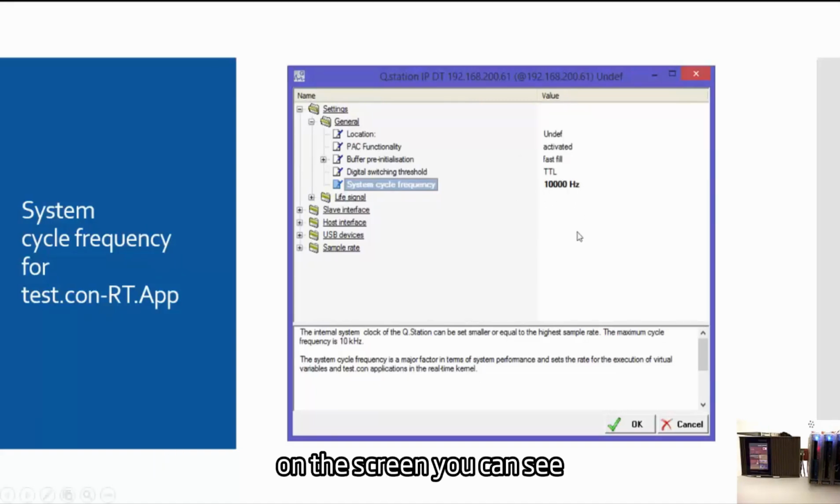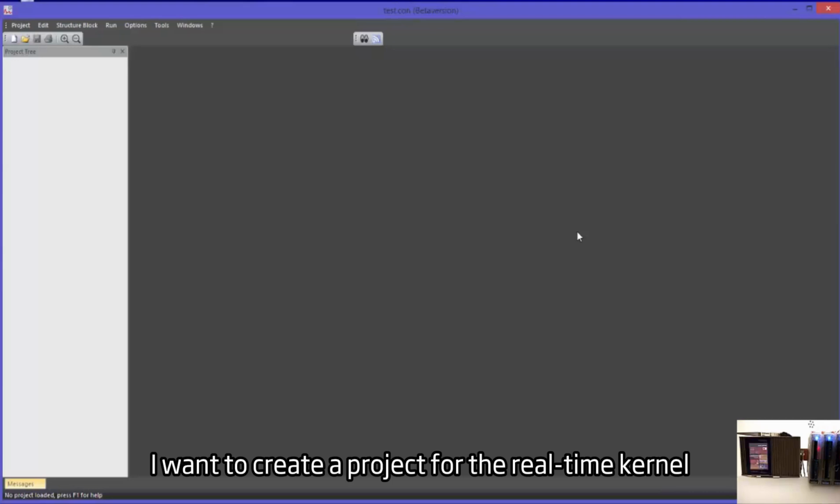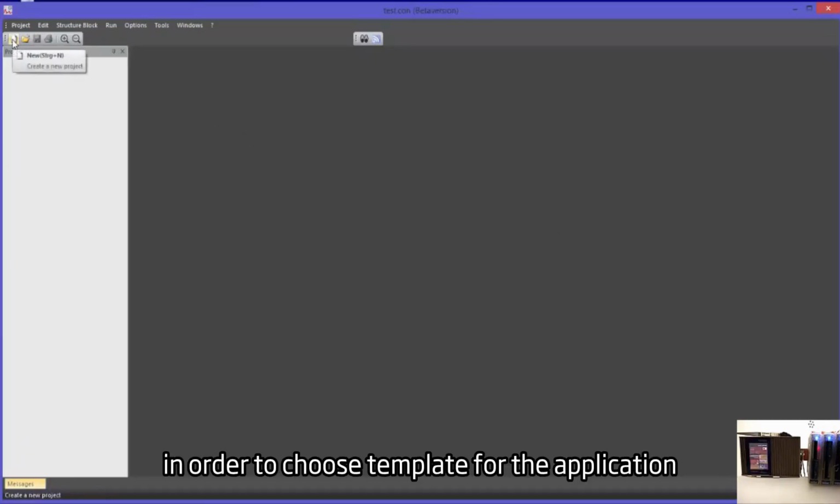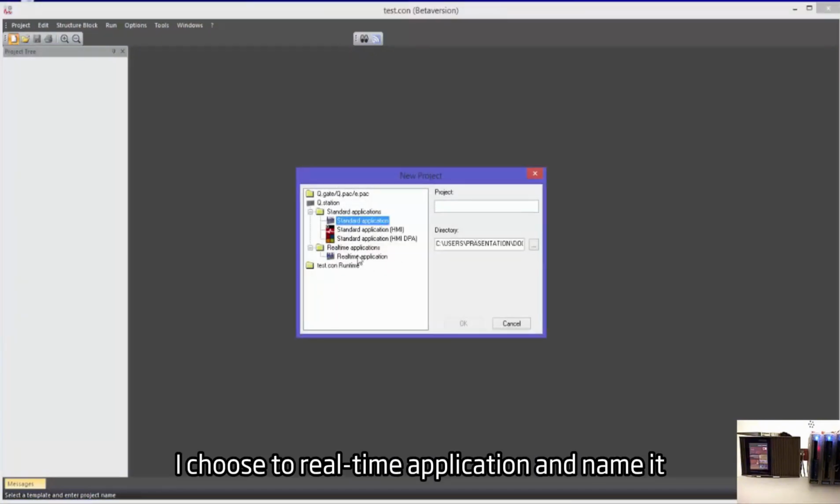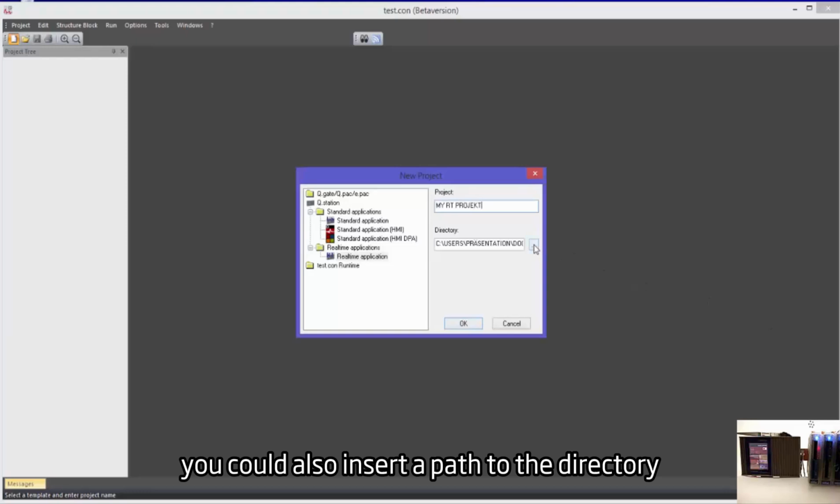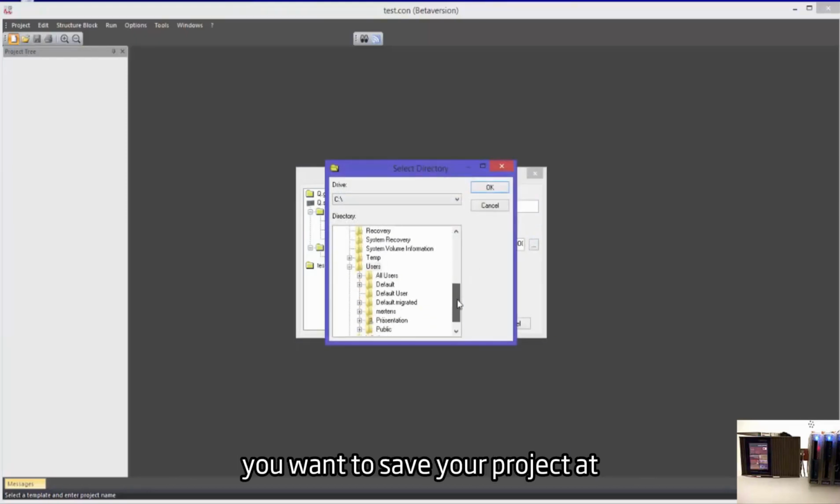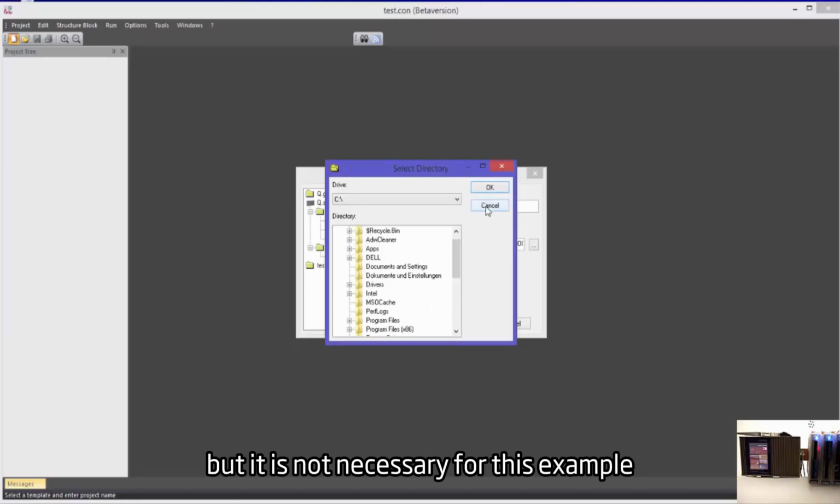On the screen you can see the IDE programming system test.con, and no project is loaded yet. I will now create a project for the real-time kernel. For that matter, there is a dialog in order to choose a template for the application. I choose the real-time application and name it my RT project. You could also insert a path to the directory you want to save your project at, but it is not necessary for this example.